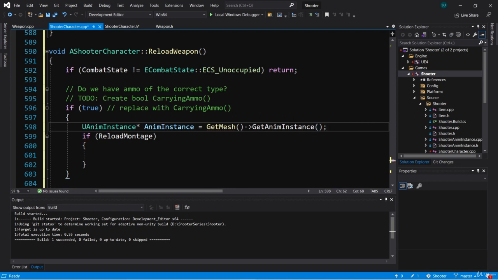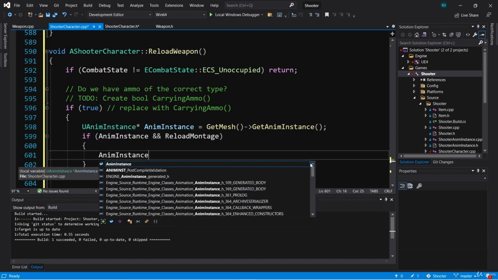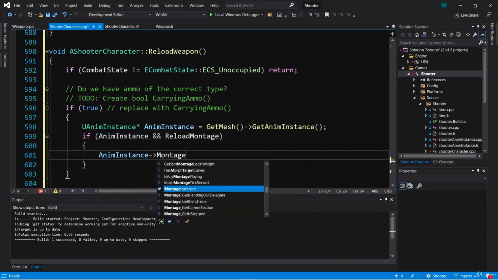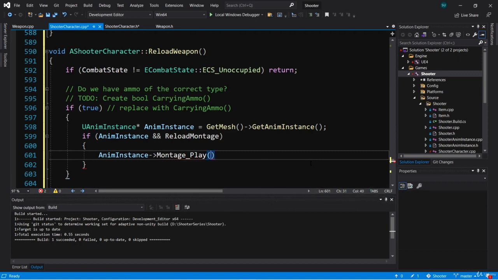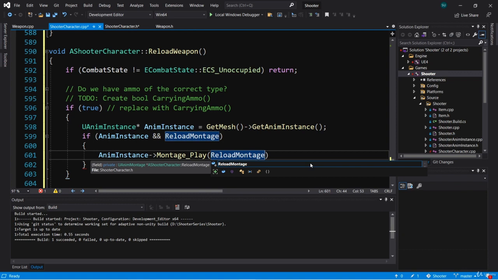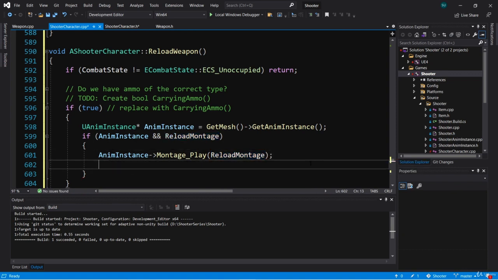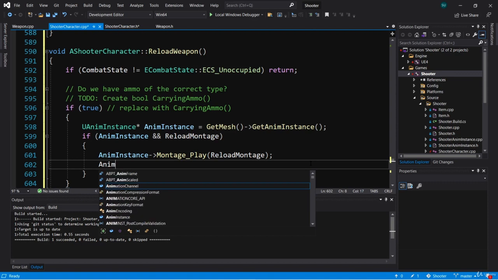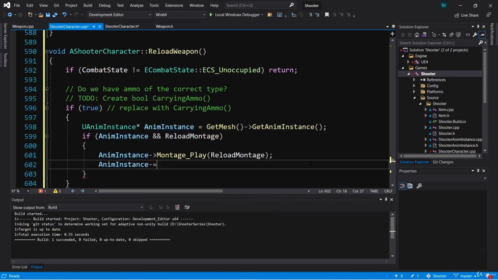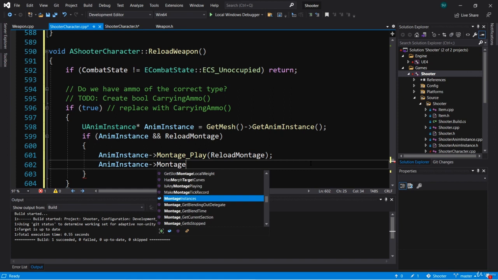And we're also going to check the anim instance along with reload montage. So we're going to say if anim instance and reload montage. And in that case, if both are not null, then we can use the anim instance to play the montage. So we're going to say anim instance montage play, and it'll be the reload montage. And we can jump to the section. So anim instance montage jump to section.